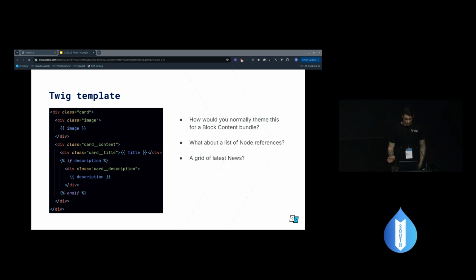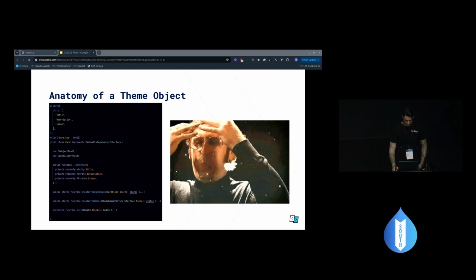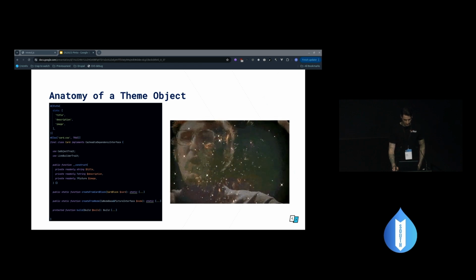So basically, we don't want anything else dealing with rendering of the component apart from in the actual theme object itself. So looking at the anatomy of a theme object, I've collapsed everything to make it a little bit more readable, but it's still a little bit overwhelming. So let's go through everything one by one.